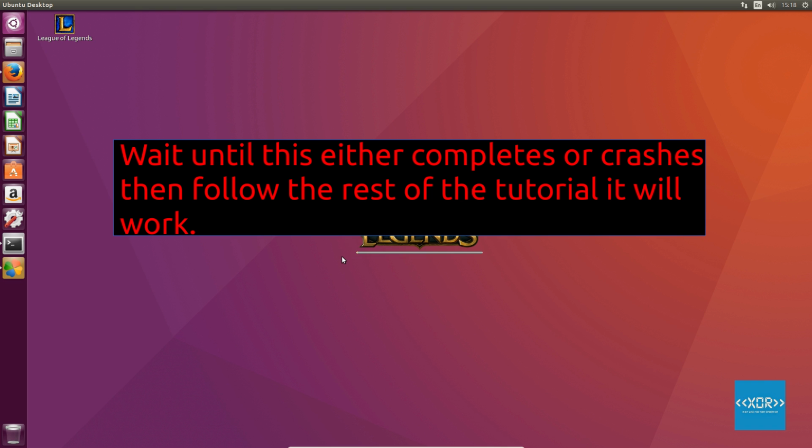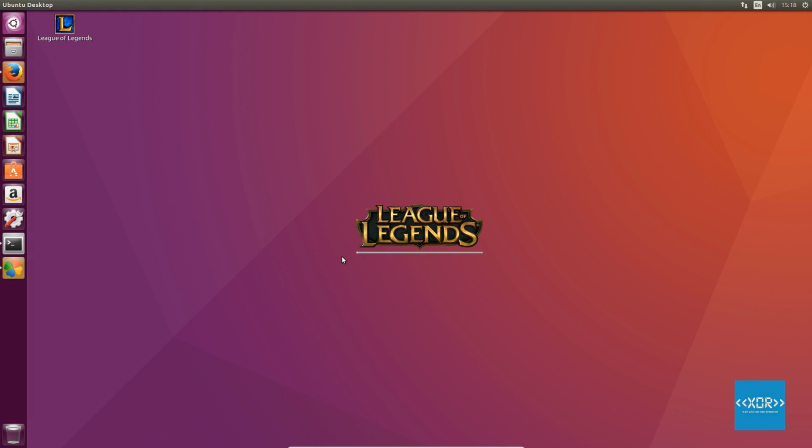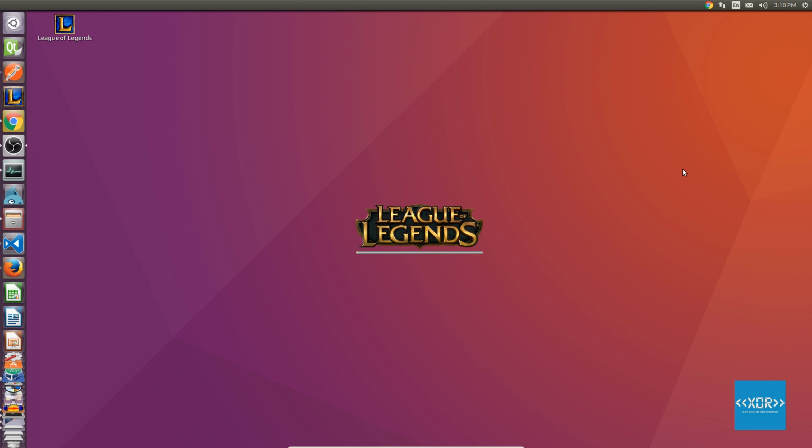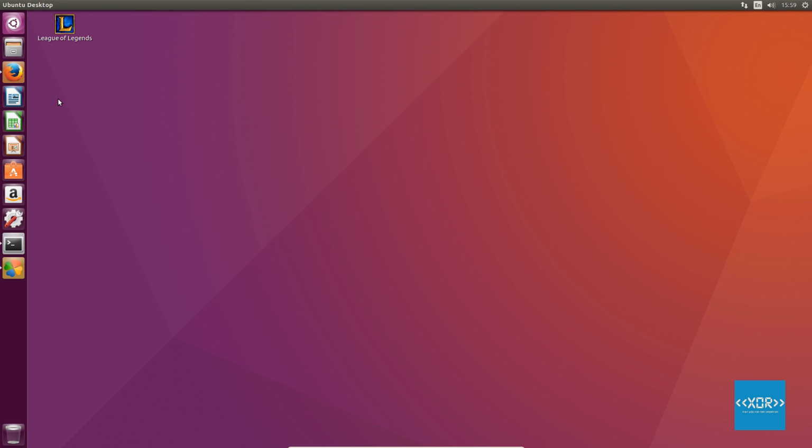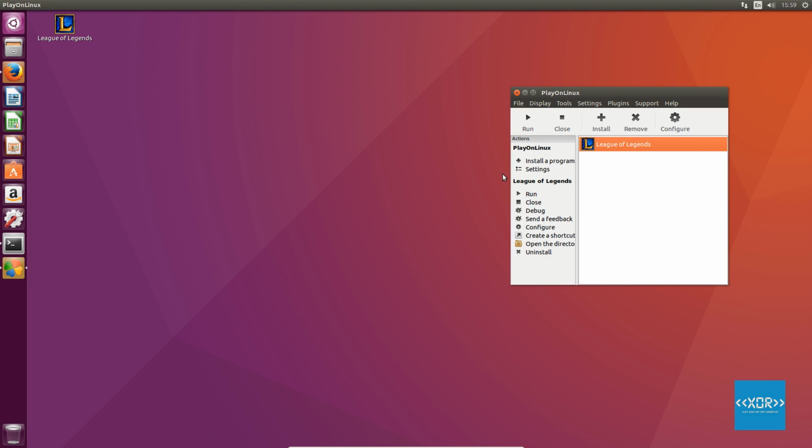Once this is completed, you'll get the original patcher, which will open up, and you will be able to continue patching League of Legends to the current version of League of Legends. So we'll be back to finish off the installation in just a moment. Alright, so once we've done that, go ahead and close League of Legends, and let's head back over to PlayOnLinux.